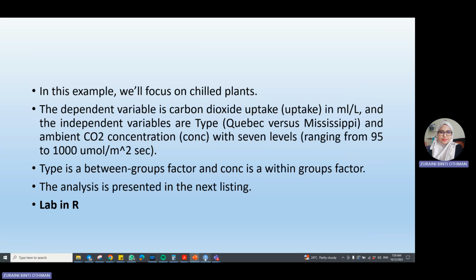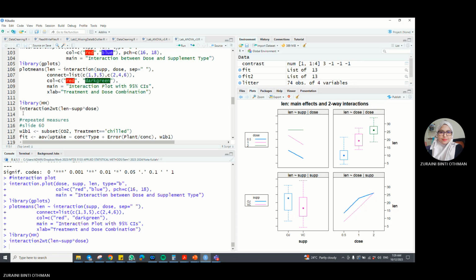To the R. Okay, let us run it. Then we discuss about it. Okay, here W1B1 is the subset of treatment, and the treatment is chill.